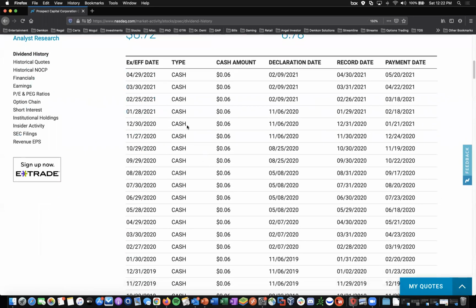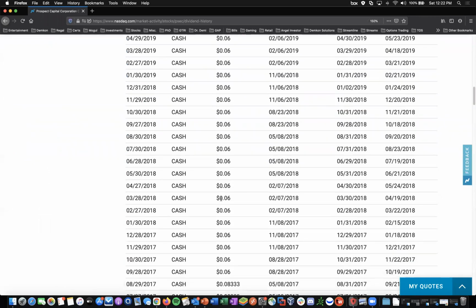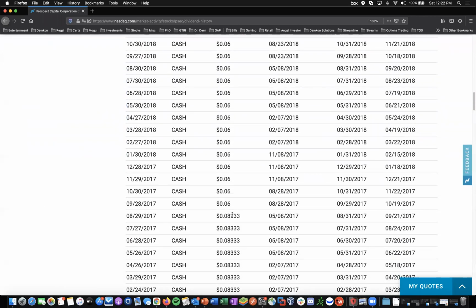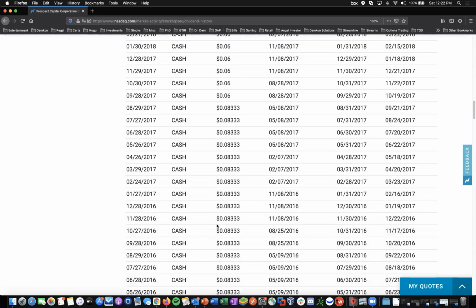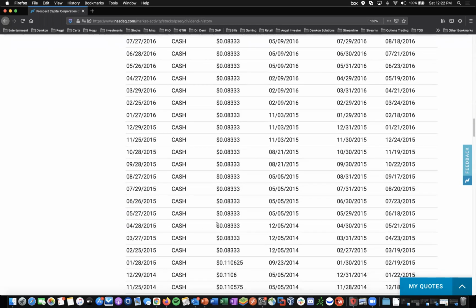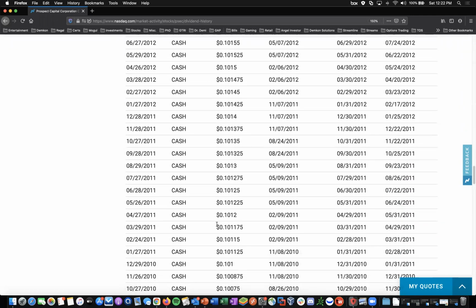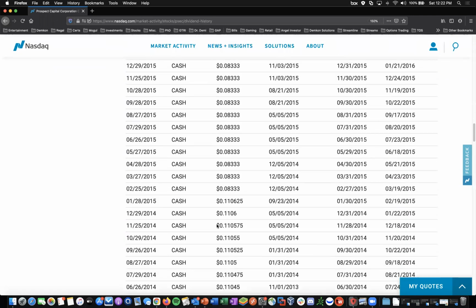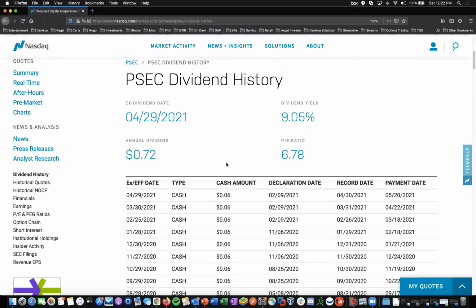I like to see consistency. So you can see every month they have been paying out over time. They have not shifted in the cash amount that they've offered. It's been 6 cents per share. And as I keep scrolling, it used to be 8 cents back in 2017. But as you can see, they've consistently paid out, and this has been going on for years. It looks like we're going to get to a decade, if not longer. So these are good things that I like about this particular company.